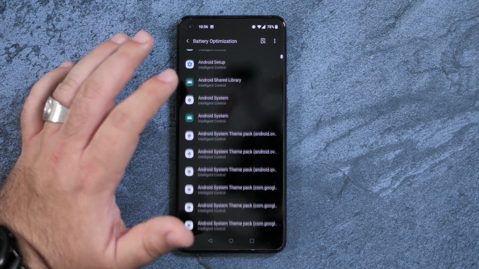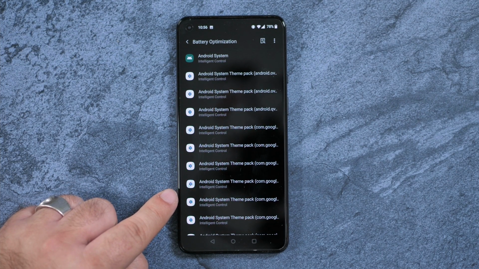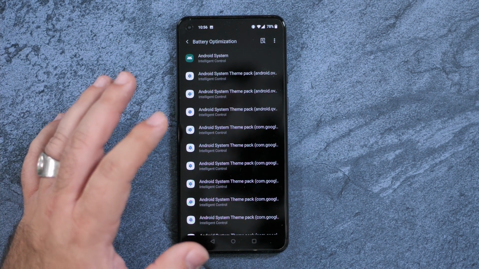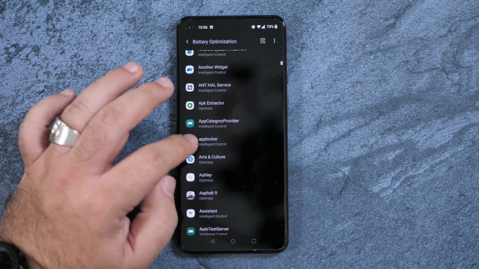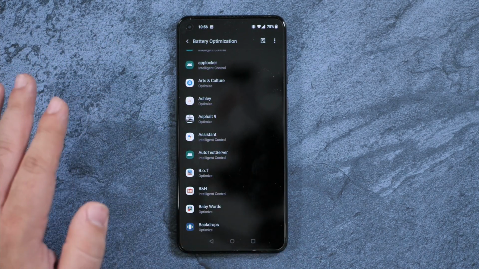Now, I do want to note, anything like this that you do not know what it is, leave it alone. Do not touch anything like Android system, app category, anything that you do not know, just leave it alone.